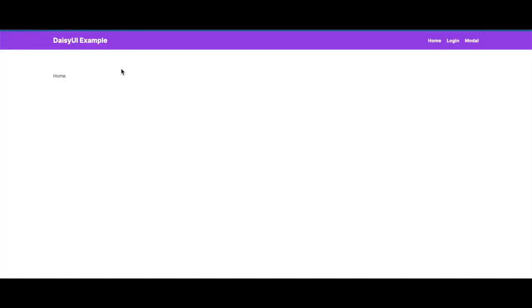So we have our header here. As you can see at the very top, DaisyUI example, that's sort of like the logo. And to the far right, we have our links: our home, our login, and our modal link. Awesome. If we click on it, let's just check that. You probably can't see anything here because we haven't added any content yet. But in our address bar here, we have /login at the very top because we clicked on login. And if we click on modal, you'll see that now we are at the modal page. So it looks like that's working.